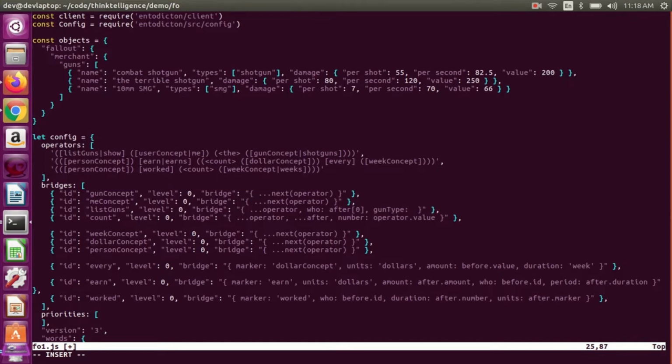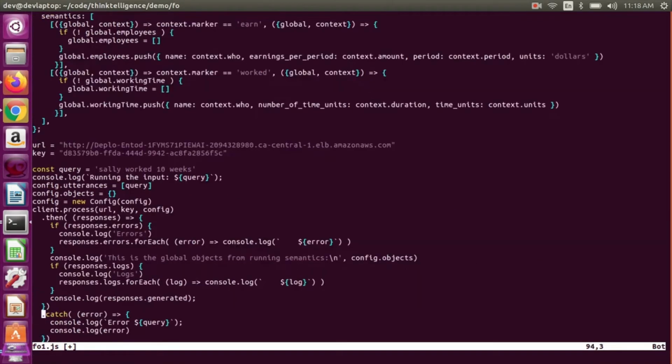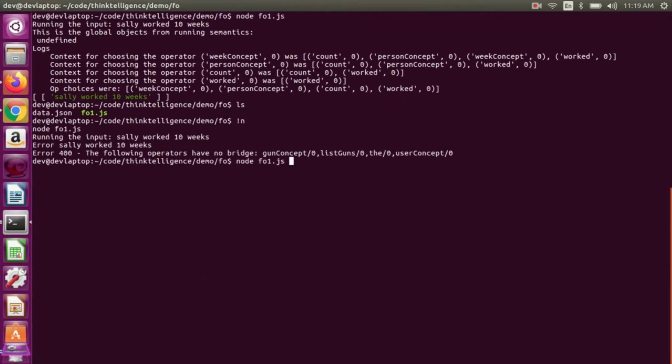Oh, let's call it gun type actually. Okay. Is that all the junk? Let's change the sentence to be the sentence we want to do. Show me the shotguns. Give that a run.